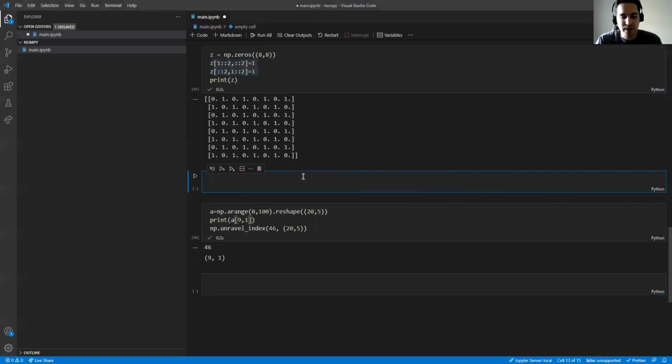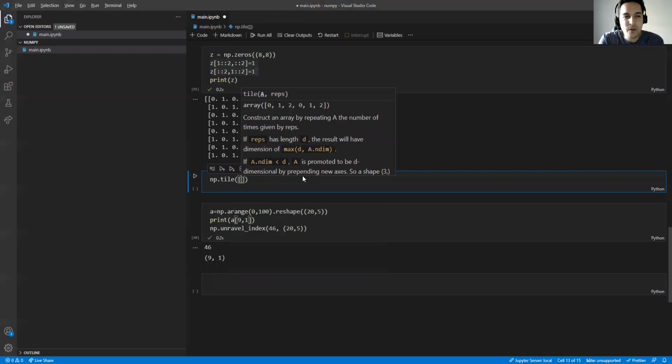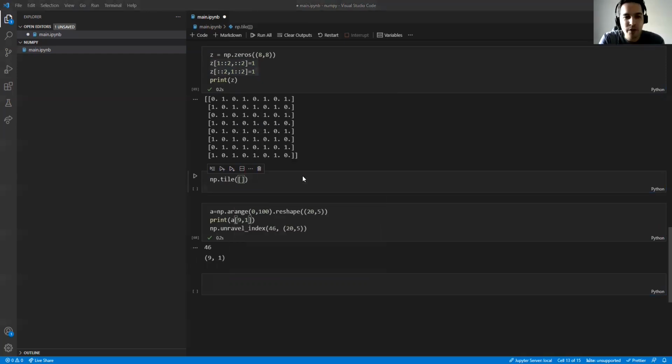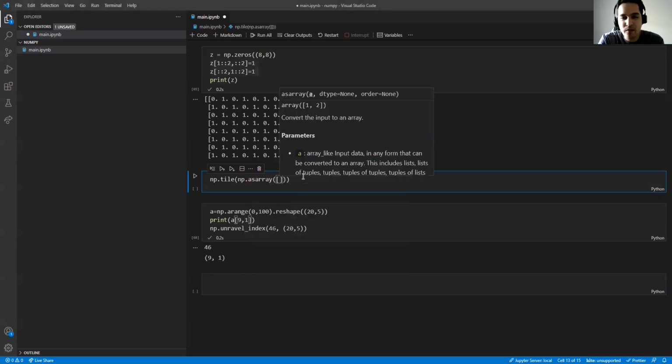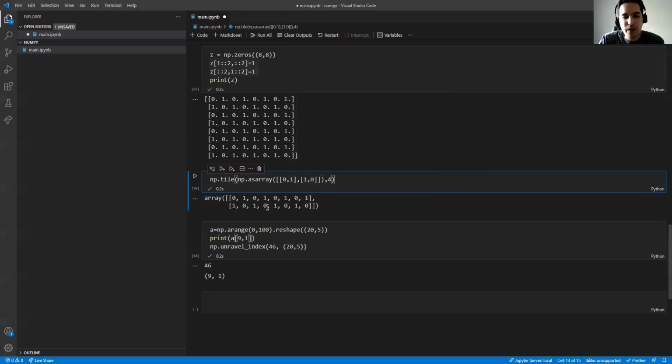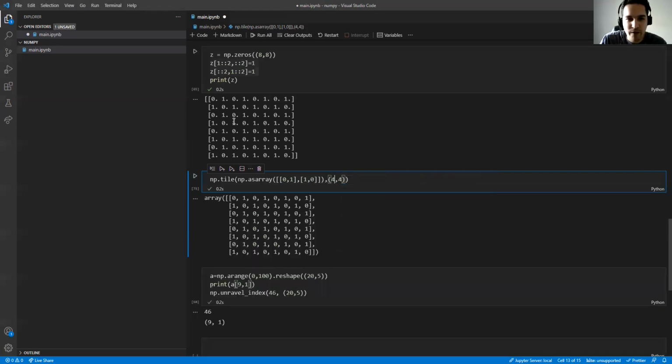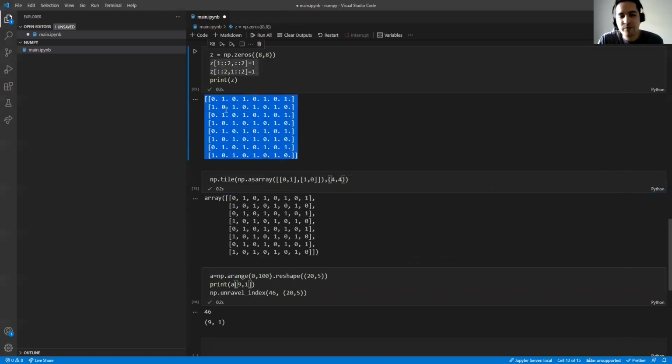There is another way to create that using np.tile. For example, for the chessboard, I want to repeat this pattern, which should be a NumPy array. I can repeat it 4 times, but I can also say repeat it by 4 by 4, which means 4 times in rows and 4 times in columns. So I have created the same matrix here and also the same matrix with another method there. So np.tile can also be used for repeating.